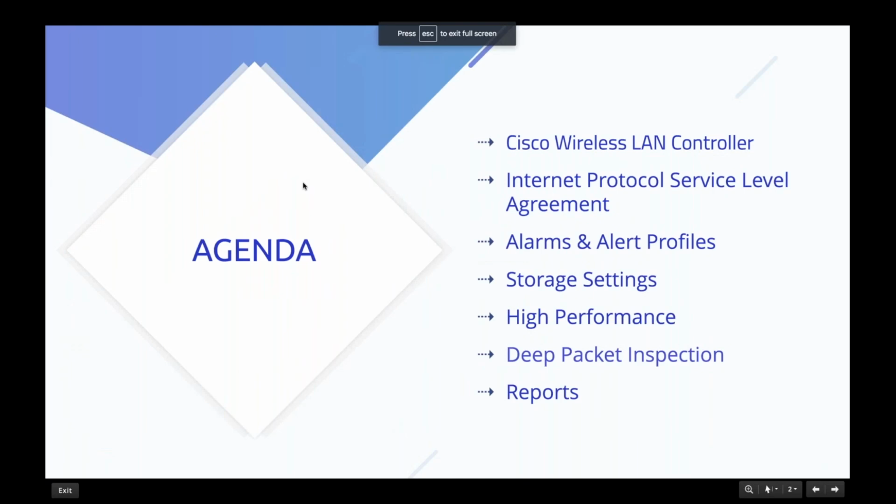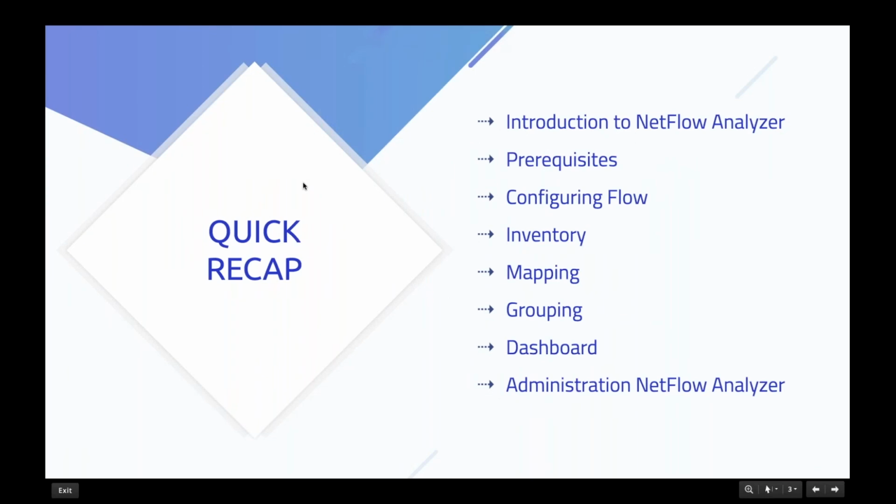So before we start off with today's agenda, let me have a quick recap on NetFlow Analyzer. We conducted NetFlow Analyzer Part 1 last week, Tuesday, that is 13th of November. We started off with an introduction to NetFlow Analyzer. We discussed what are the characteristics of NetFlow Analyzer, what are the editions that are available, what is the licensing model, and how NetFlow Analyzer can be helpful for a large enterprise as well as a small or medium scale network, and what are the prerequisites of monitoring bandwidth using NetFlow Analyzer, and how to configure the flow.